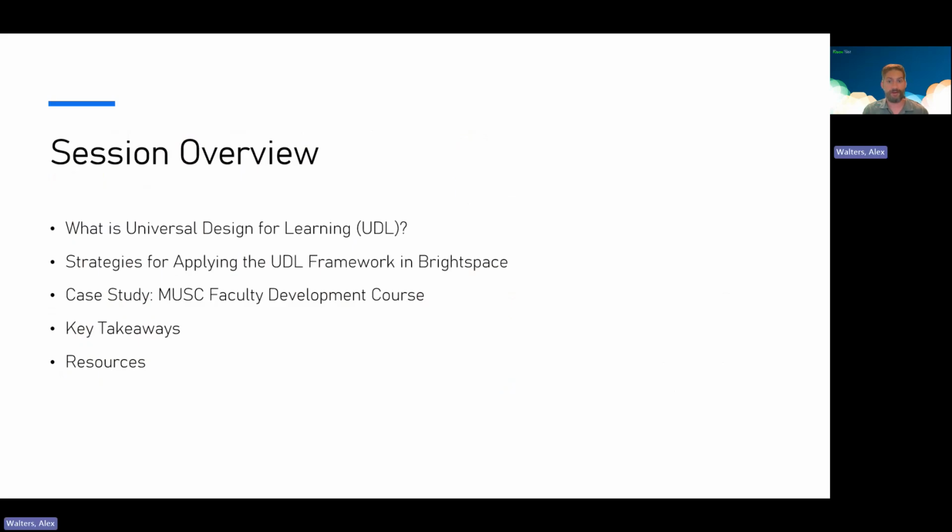Here's what we'll cover in this presentation. First, we'll introduce you to the UDL framework, what it is, where it comes from, and why it matters. Then we'll explore how Brightspace supports UDL through specific tools and strategies. We'll also walk you through a real-world example from a faculty development course at MUSC that modeled UDL principles and frameworks. And finally, we'll wrap up with key takeaways and resources that you can leave and start using right away.